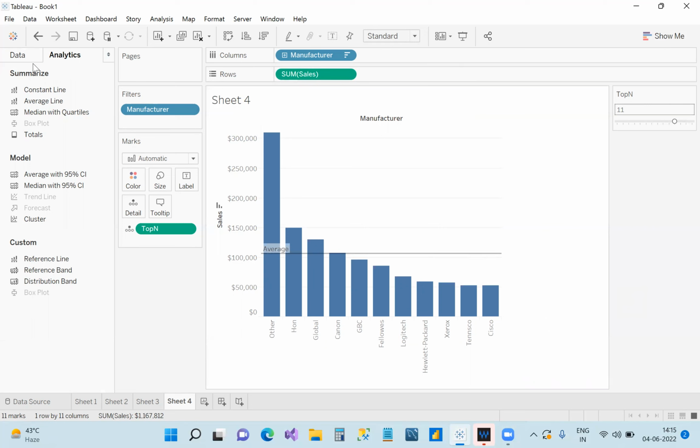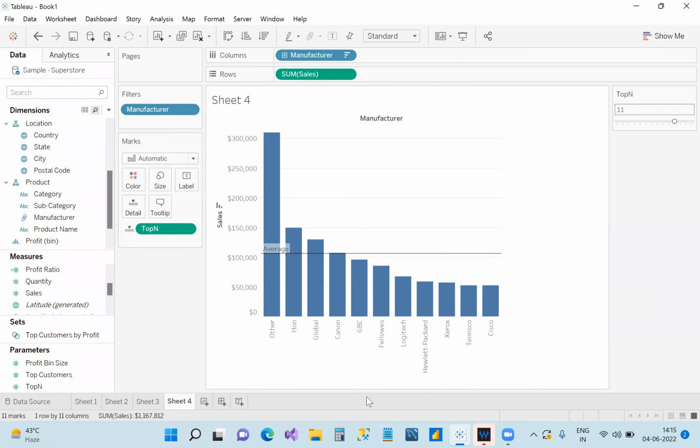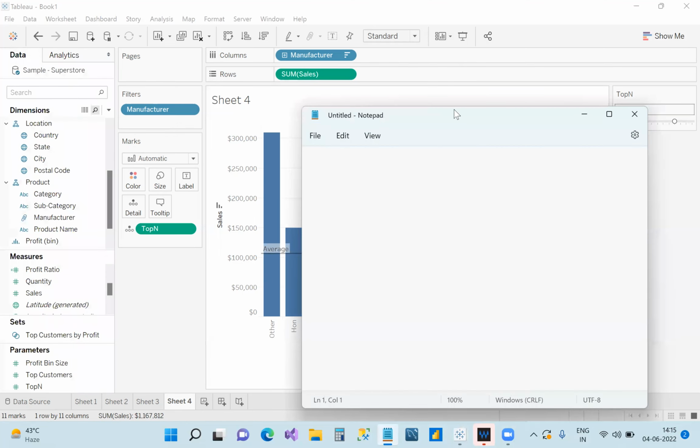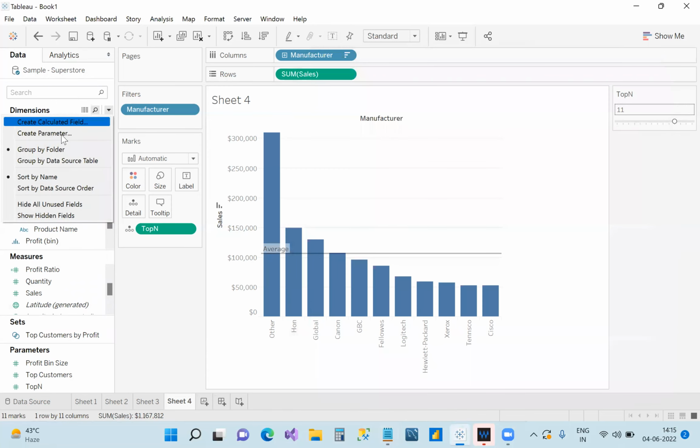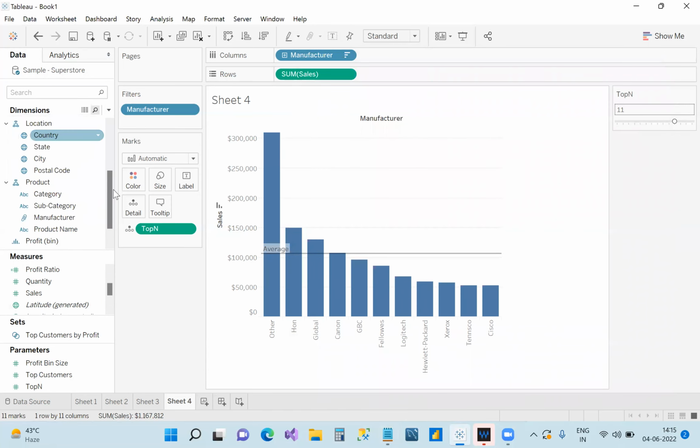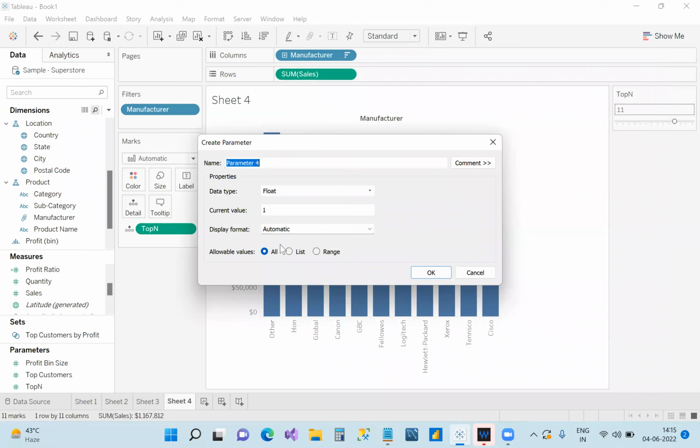So first tell me, what is the 3-step process whenever you want to use a parameter? First is make it. Make a parameter. And how to make it? From the data pane drop-down, there will be an option of create parameter. Open it and create the parameter.